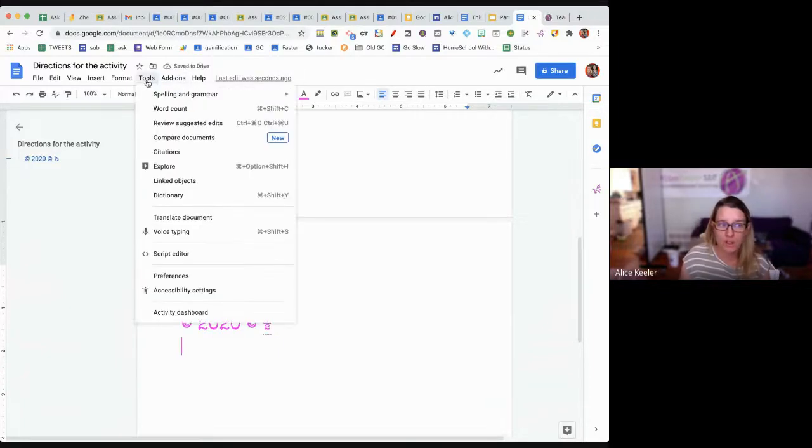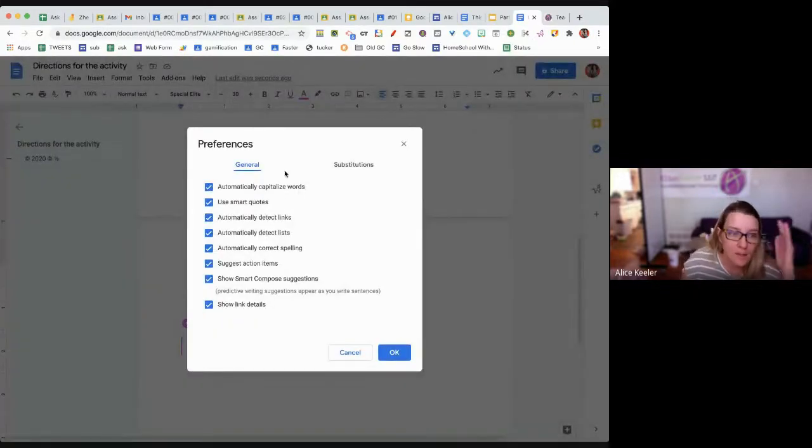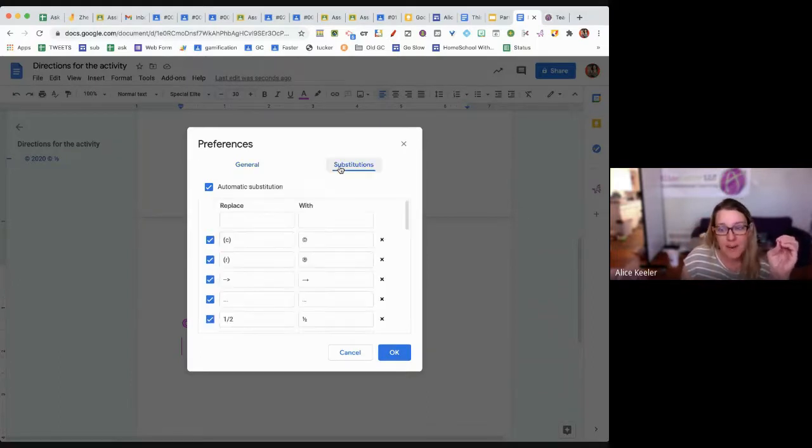So if you go to Tools and you go to Preferences, you have all these options in here. Like, do you want to automatically capitalize? Do you want to use smart quotes where they bend in instead of being straight? So you can choose those. But you go to the Substitutions tab. And on the Substitutions tab, what I try to do is use things I would never use. Like, you would never use V and B together, right? So I would recommend you don't use, like, CH, because every time you write channel or change, it's going to autocomplete the CH into something else.